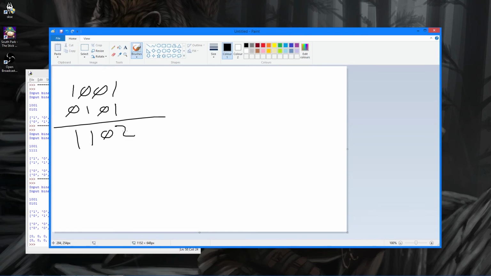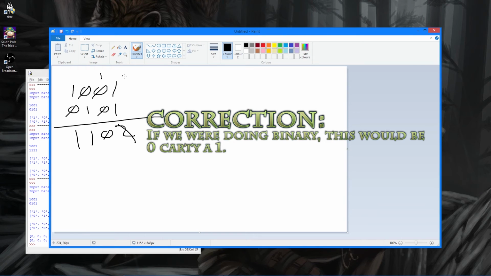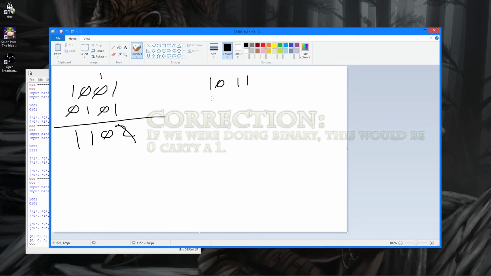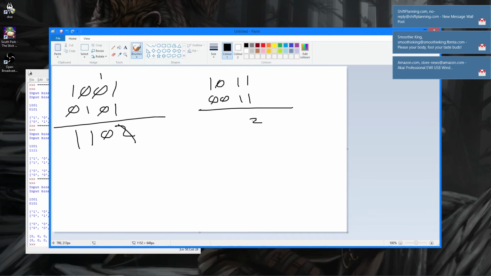Now we know for a fact if we were going to do a carry, this would be a 1 and we'd carry a 1 and so on. But imagine if we had 1 0 1 1 with 0 0 1 1, I think. So now we're gonna have a 2, which actually should, that just scared me.